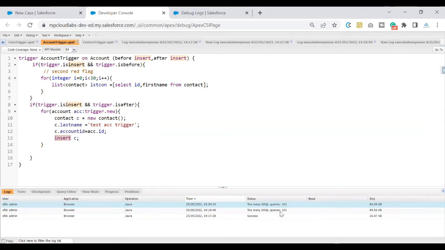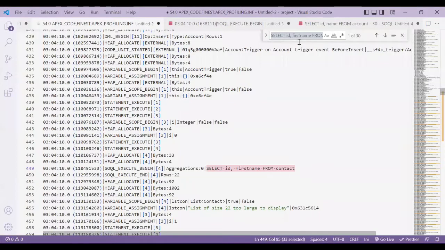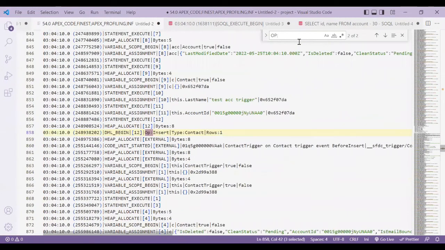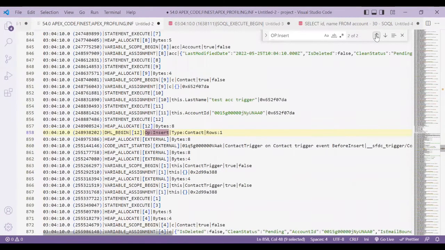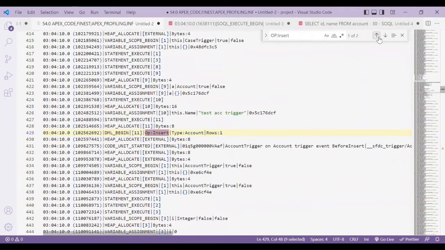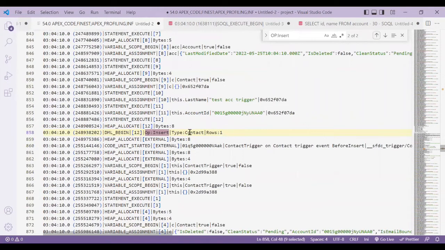Let's go back to our debug log and understand what is happening there. So this time I'm doing the same approach, op:insert, and I'll search for next. First record was of account, and the second insert that we have in this debug log is for contact. If there is another DML, feel free to search for op: that particular DML. If it is an update, search for op: update. So that way you'll be able to find out what is happening.